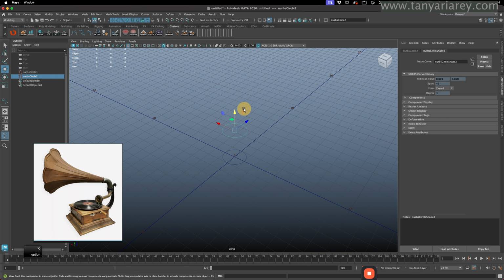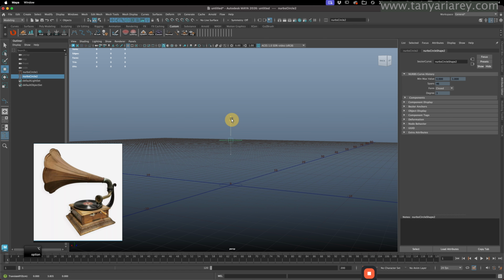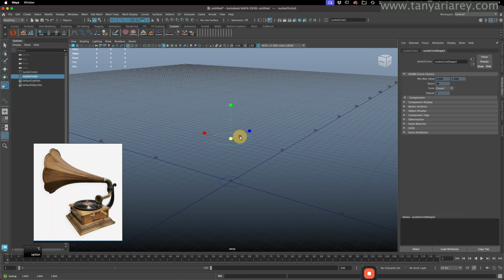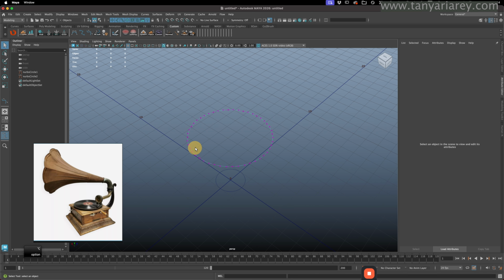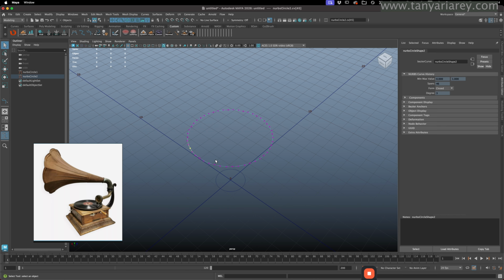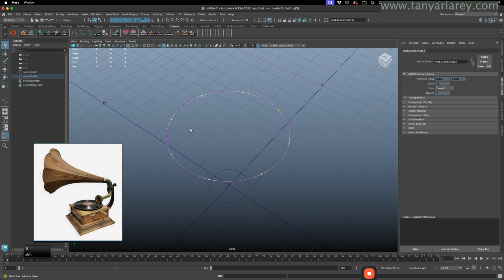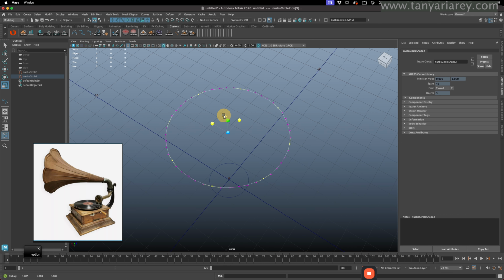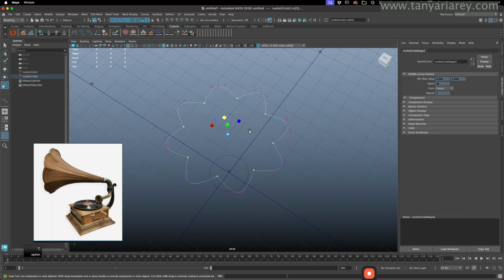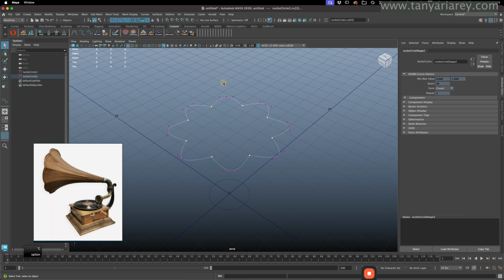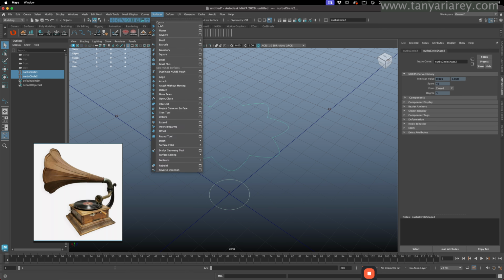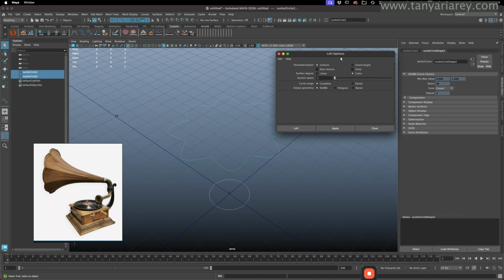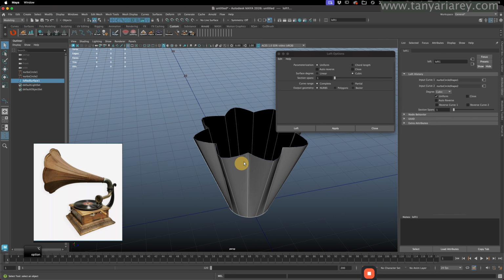I'll duplicate that. We'll scale. Now I will select every second control vertex, for example this one. Now I can use scale tool to scale them, maybe something like that. Now with shift right mouse button, I will make all of them like corners. Go back to object mode, select my first curve and my second curve, then go surfaces, loft, we'll check settings, click apply. That looks good.